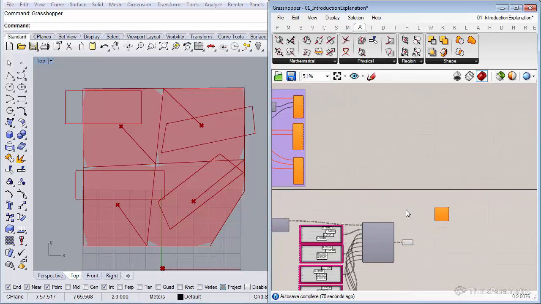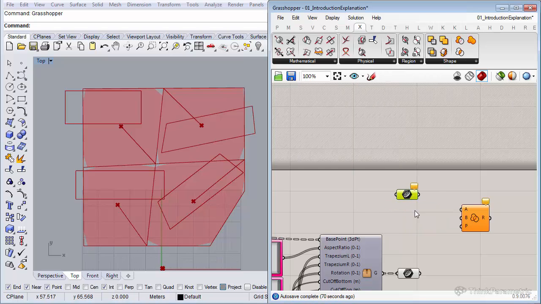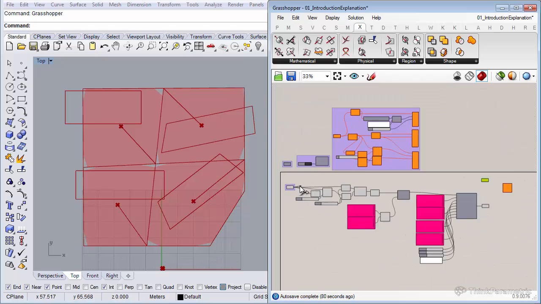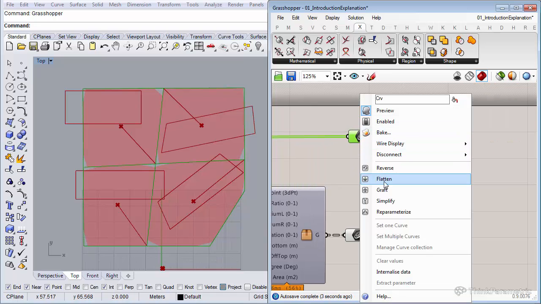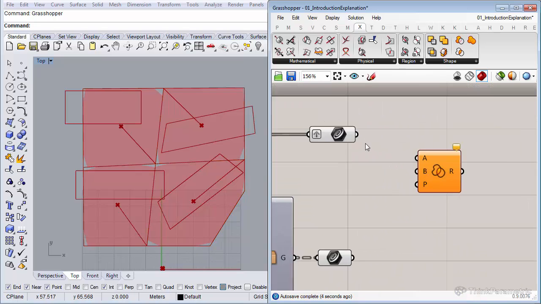So for the A input, we need the original plot outlines. So let me insert a curve and link them all the way from the beginning. So those are the original plot outlines. And let's graph them so they all have their individual branch. Because these already have their individual branch, so that's nice. So the plot outlines go in the A, and the footprints go in the B.